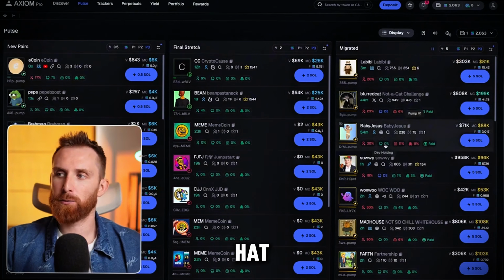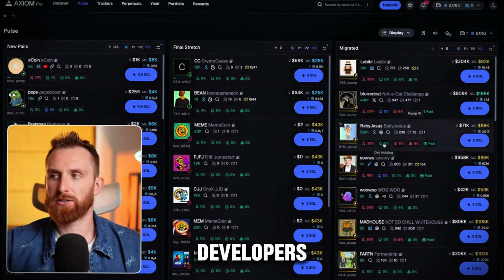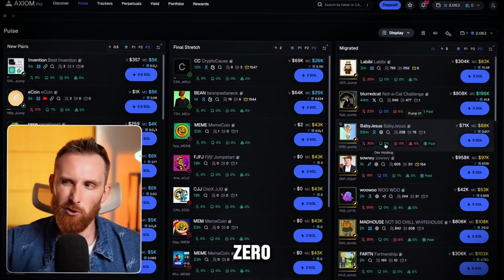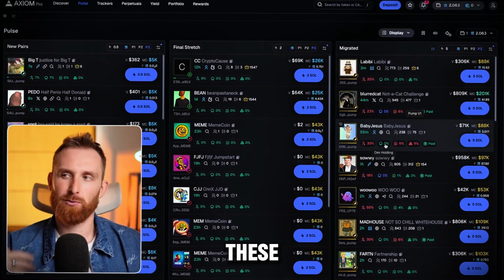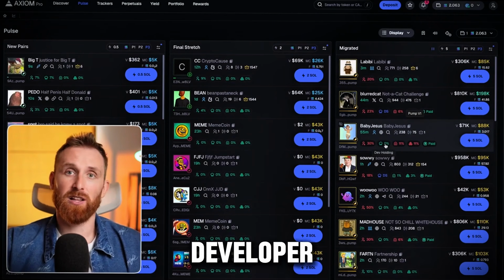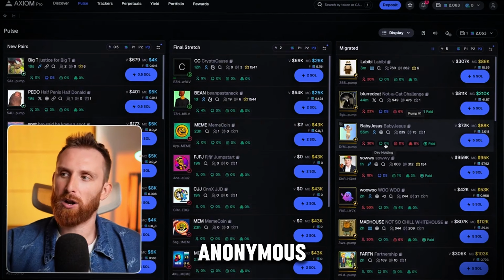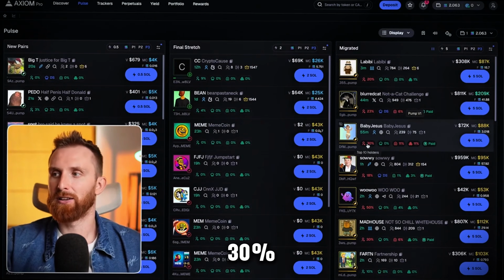Next up, we have this hat, which means how much supply the developer is holding. You can see right now it's 0, but usually with these new tokens, these new developers, they sell their tokens from the developer wallet and they buy them from anonymous wallets. That's how you get this 30% top holders.